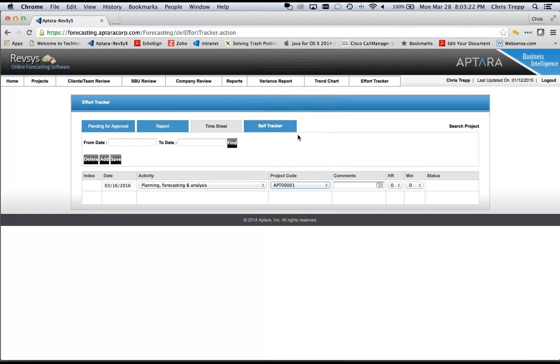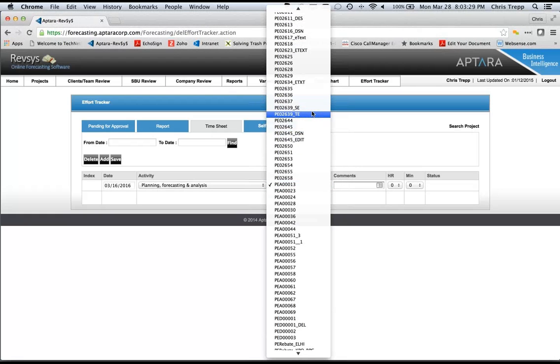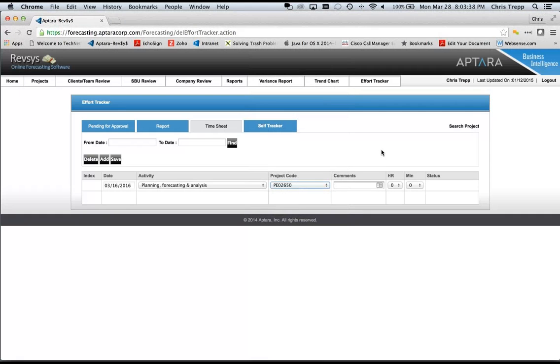We can type in PEA and then scroll back up. And we'll be where the most recent Pearson education project codes are. So you pick your project code, enter your hours.